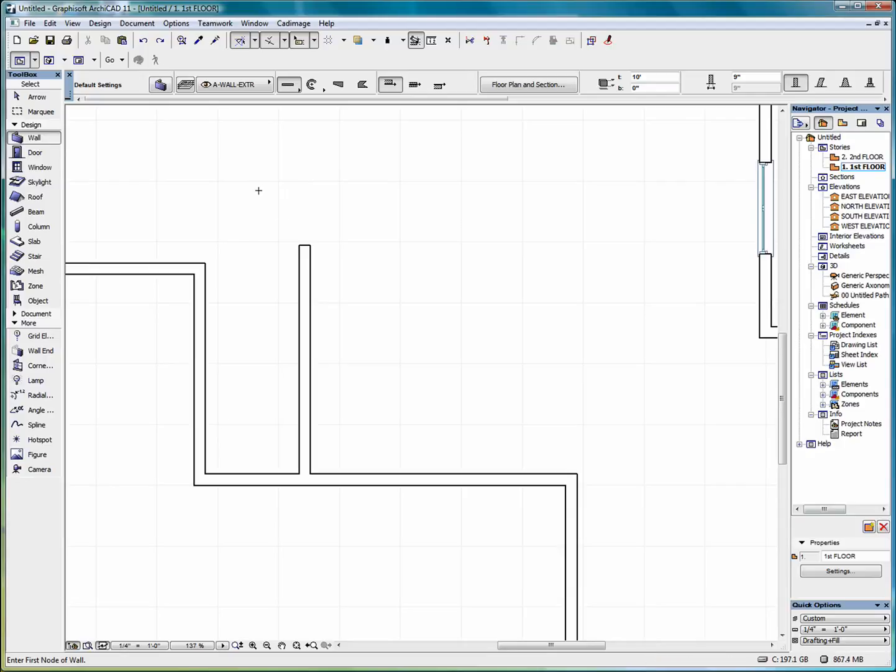I think you can see this a little better if we draw walls at an angle from the reference line. Cleans up nicely. Control Z. If we go this way, we've got a break in a wall.